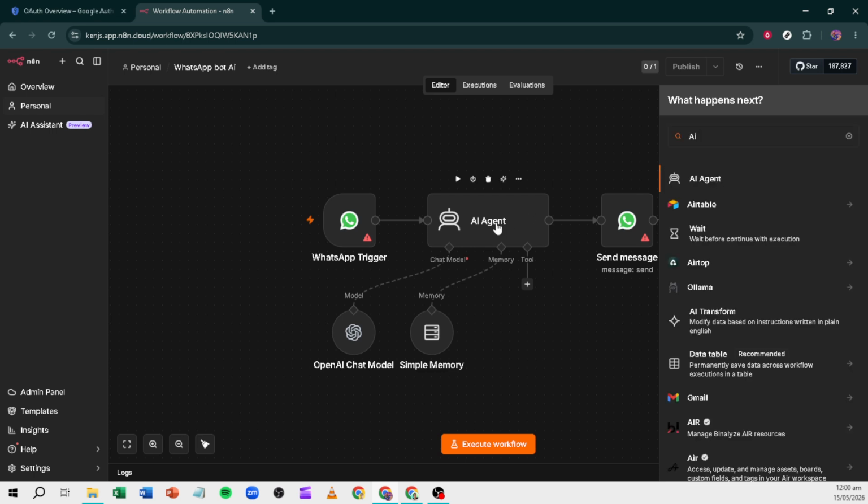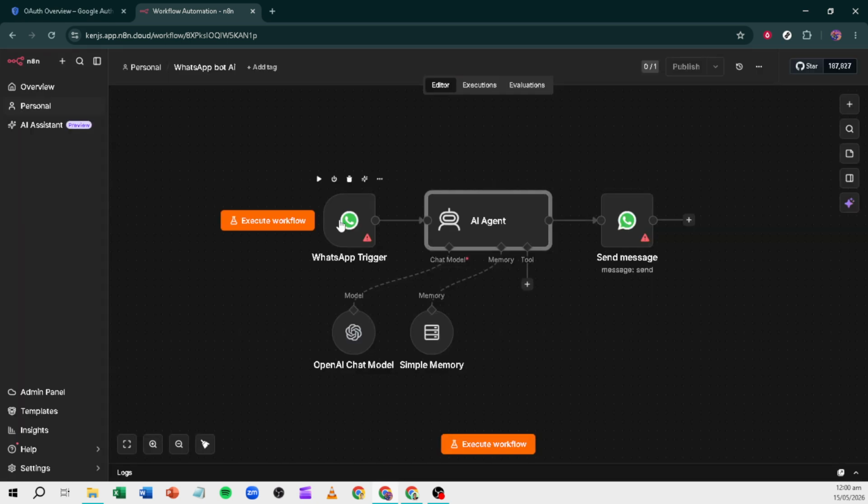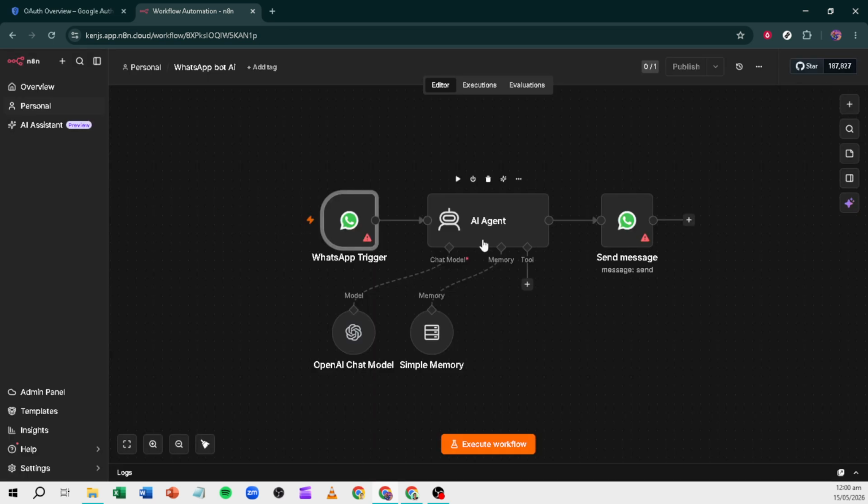Next, connect the trigger to an AI agent node. Inside the agent, add a chat model such as OpenAI or another supported provider and supply your model credentials securely. Add a window buffer memory node to the agent so the chatbot remembers recent conversation turns. A short memory window helps maintain context without driving up token usage.